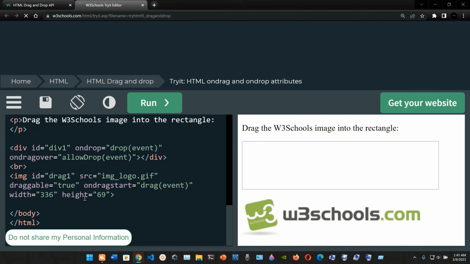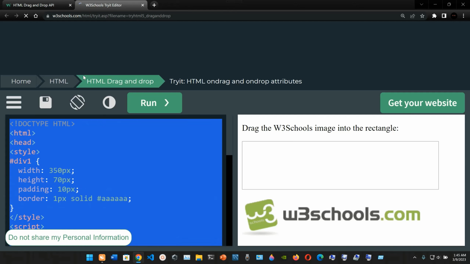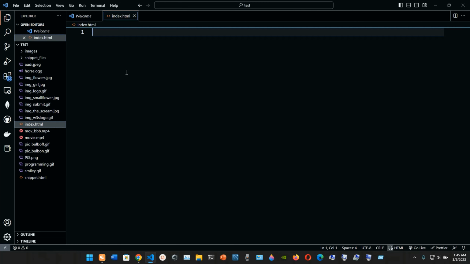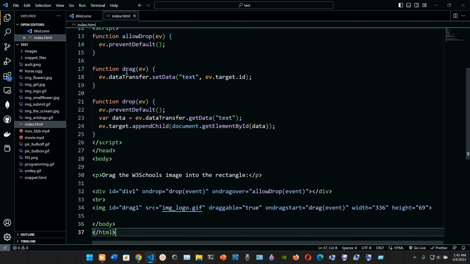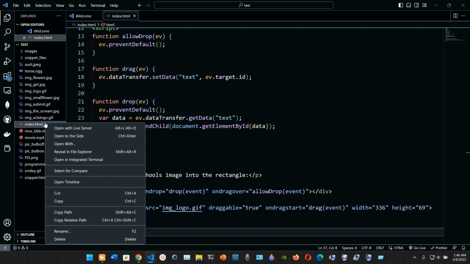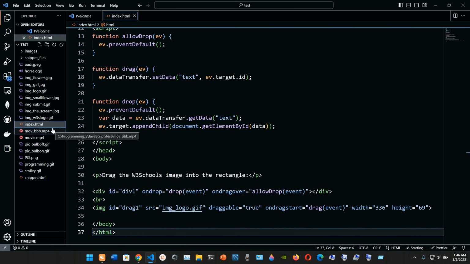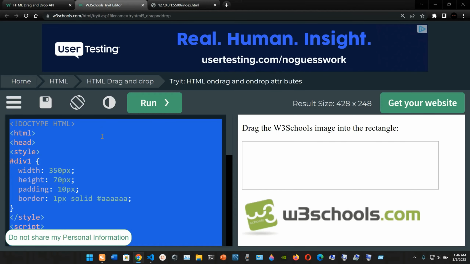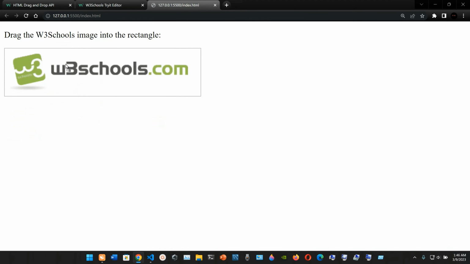So we're going to grab this whole example and go to Visual Studio Code, and I'm going to create a file named index.html and paste the code that I just grabbed. I'm going to open it with Live Server, and I just want to show you the final product. Drag the W3Schools image into the rectangle. So this is the image, and I'm going to move it here so I can drop it in this rectangle.